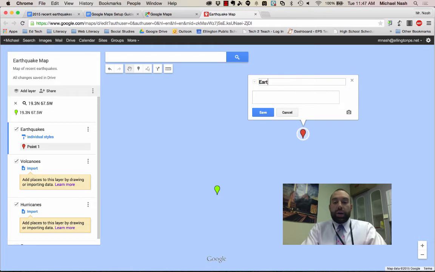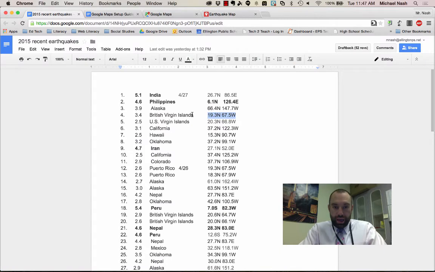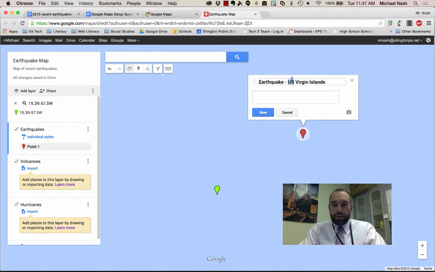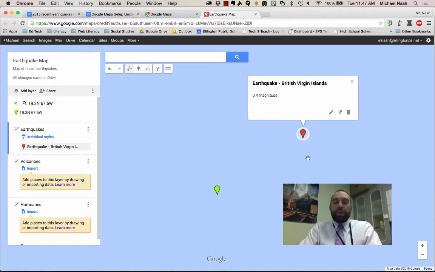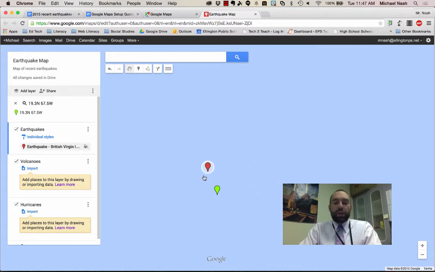I can say earthquake, and I'm going to say U.S. Virgin Islands. Or British Virgin Islands, change that, a 3.4 magnitude quake. Let's take this British Virgin Islands, and I can put a note in here, 3.4 magnitude, so I just remember that that's what it was. I hit save. And then I can take my mouse cursor and click this point, and I can drag it. So I can move it wherever I want it to go, and I want to put it right where that green dot was because I know that's the exact spot that earthquake happened.